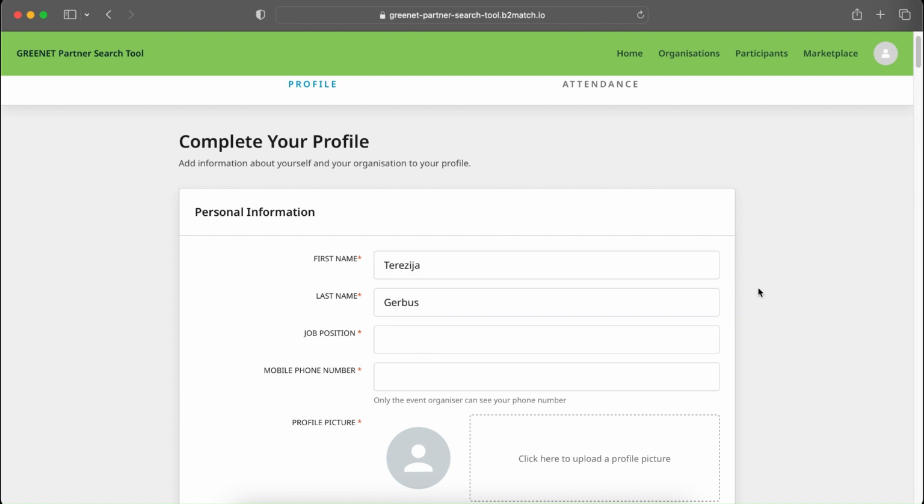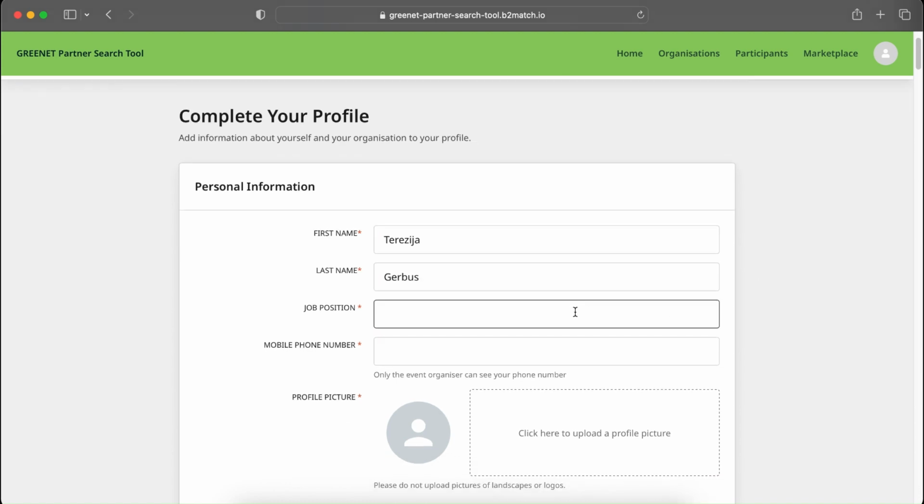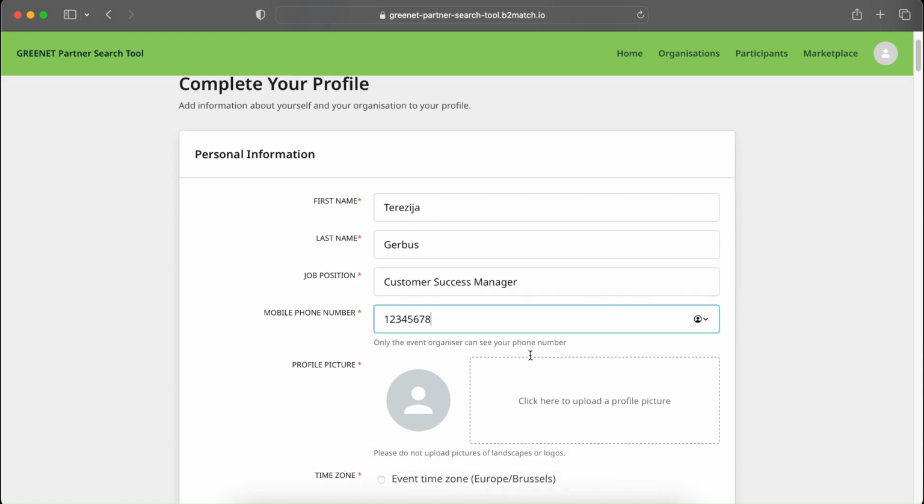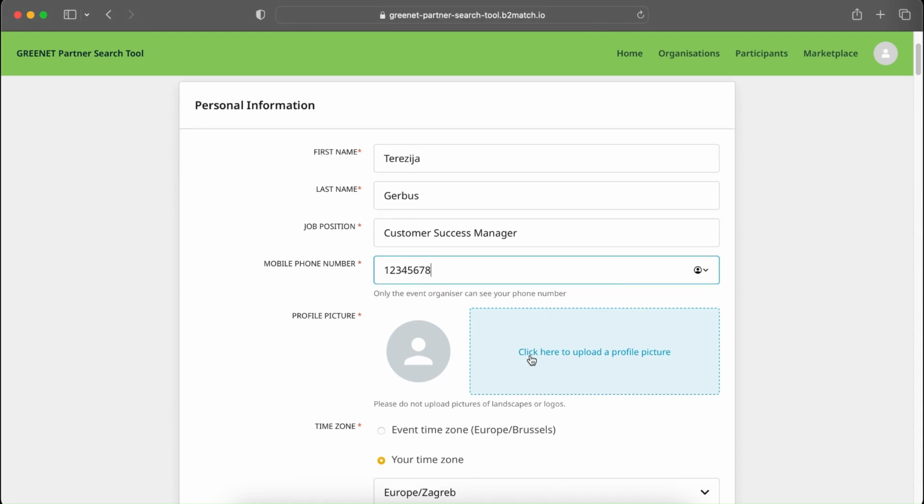Now that you've created your account, you can start filling out your profile. The first step is to provide your personal information. Make sure to choose your time zone to synchronize the webinars or 1:1 meeting calls with your local time zone. Adding a picture helps other participants recognize you during a matchmaking event.